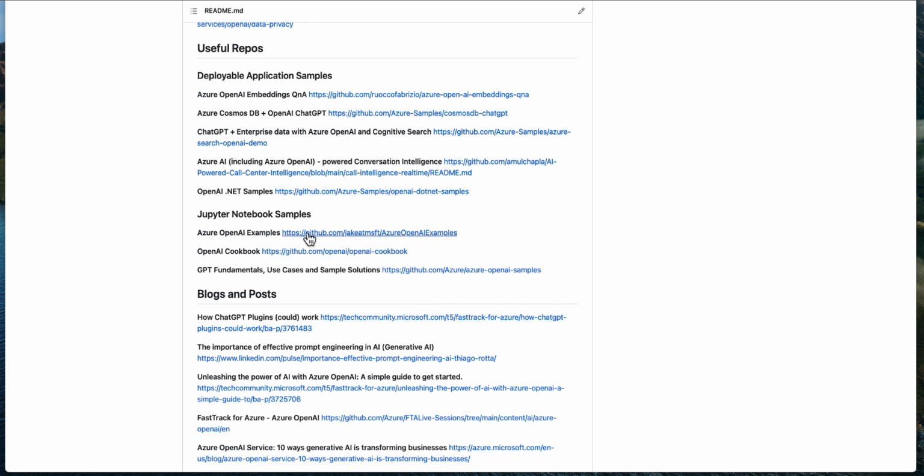But we'll go ahead and get started. Let's start by looking at some of these Microsoft Azure OpenAI samples.